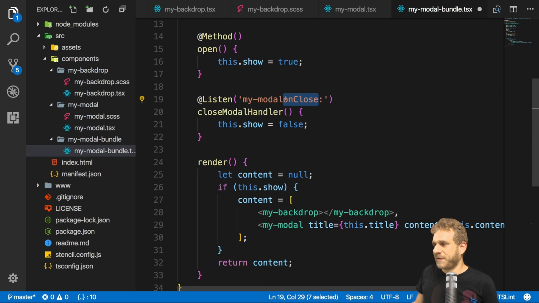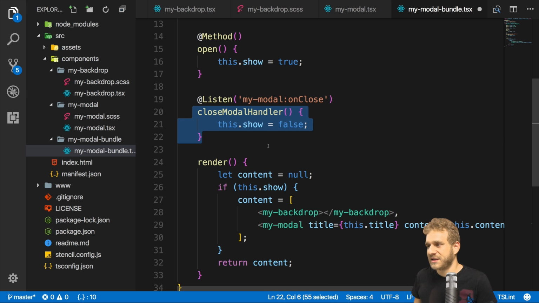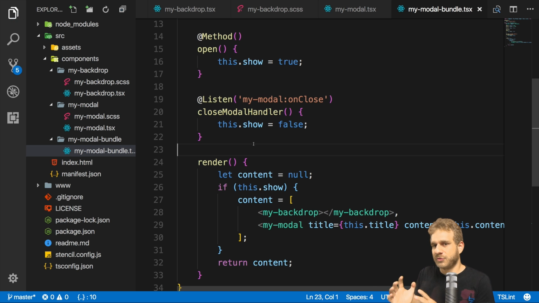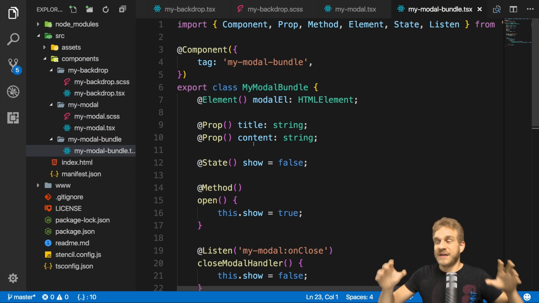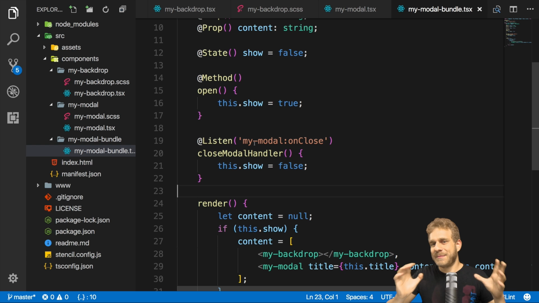And by separating this with a colon, you define the left part is the element, my-modal, you just specify the tag for which you want to listen, and then on the right side of the colon is the actual event. And then you conveniently execute this method. Super easy to do, super convenient, and gives you powerful tools to structure all your components and have them work together. Now, this is of course just a quick introduction to the core features. There is more to Stencil, but this already shows you the power and how you may build components with it. See you in the other videos, hopefully.